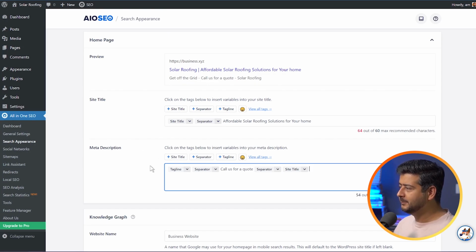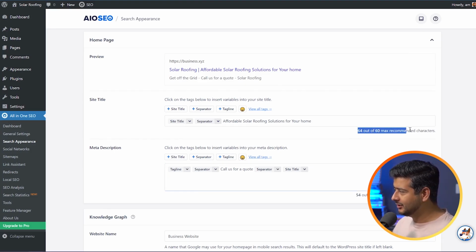Again, in the meta description, I have the option of using the site tags, and I also have the option of adding static text. Now, one thing to keep in mind is this section right here. Since I have maxed out my characters, you won't see an error if you have more characters, but your results might be truncated in the search results. So ideally, you should not be exceeding this limit.